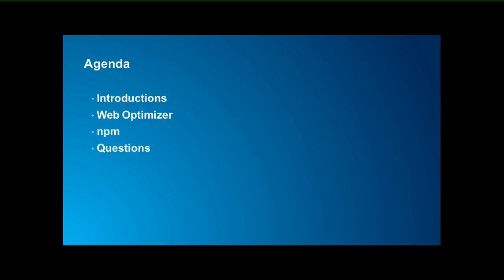So with a show of hands, how many of you are already using or have used the Web Optimizer? Okay. And how many of you are rolling your own or doing some other kind of tooling where it builds your JavaScript files? Okay, so you're in the right spot. Hopefully you'll come out of here knowing a lot more than you did when you first sat down.